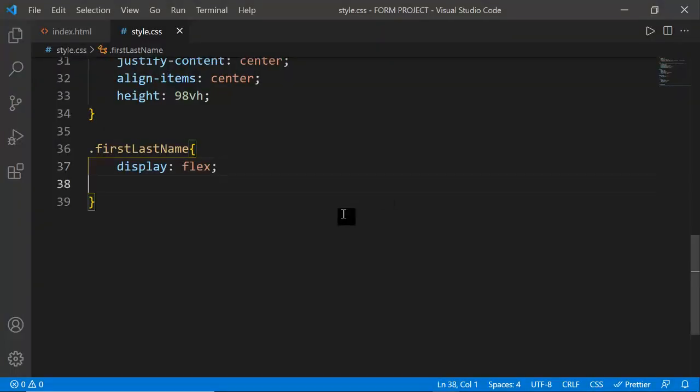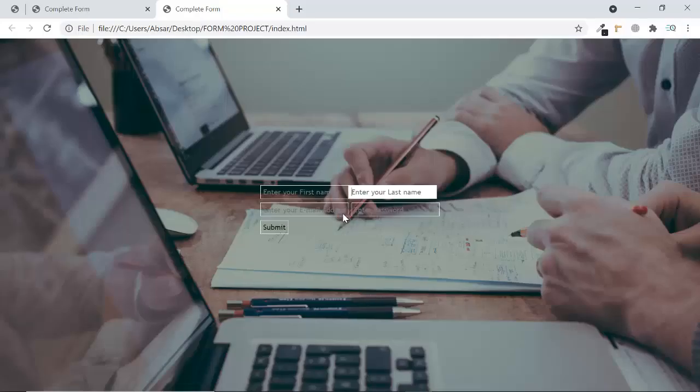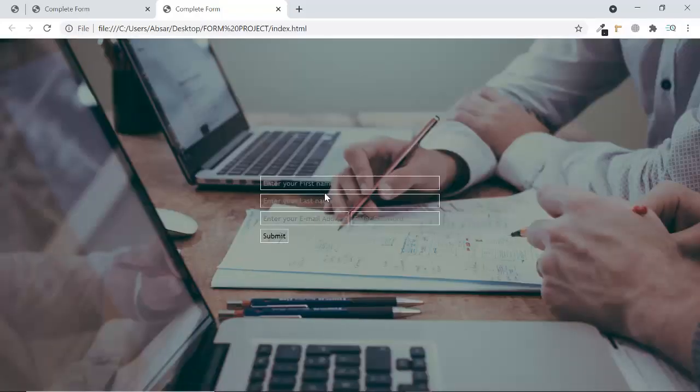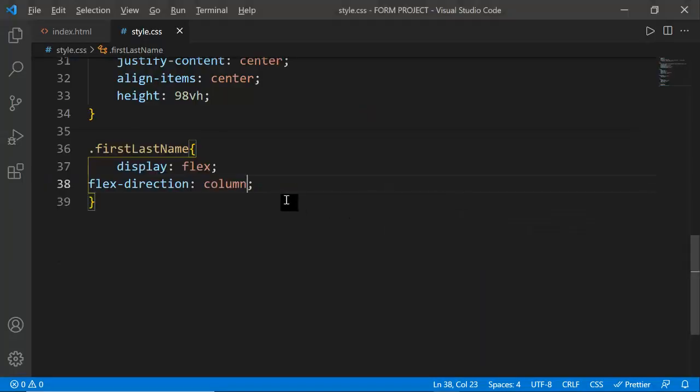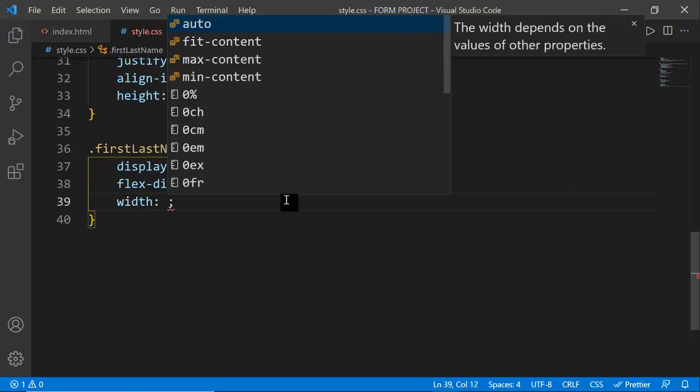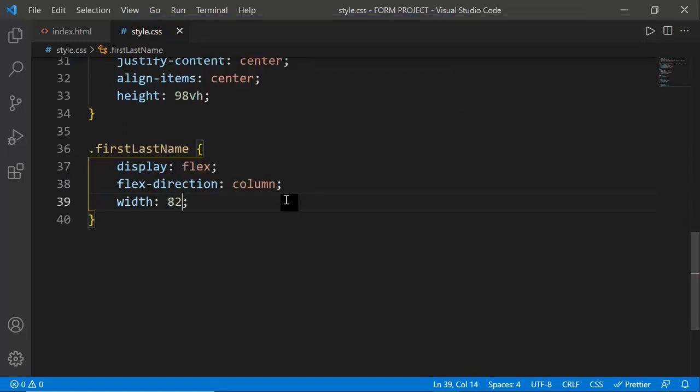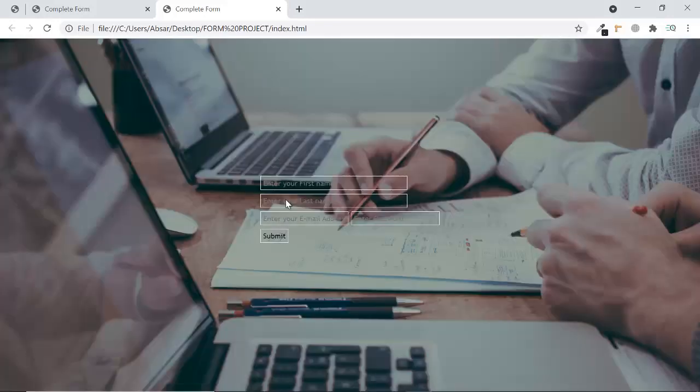Now I'm going to put one more thing, and that is flex-direction to column. Once you refresh it, you can see the great change: it is one and then second. So this div is becoming column ordered. This is the power of flex. You can use flex in many more ways, but I'm using it in this way. One more thing I can do is put a width here of 82%. Why am I using 82%? It will decrease the width, so it looks something like this.